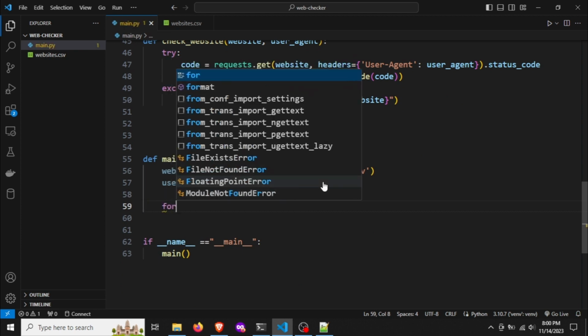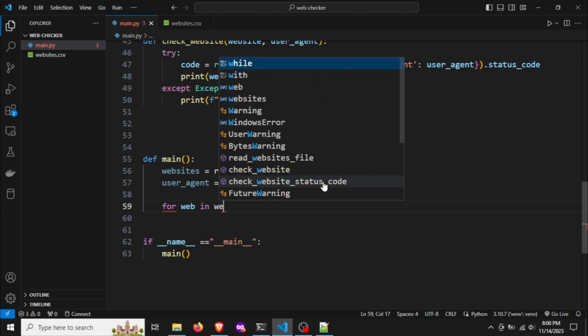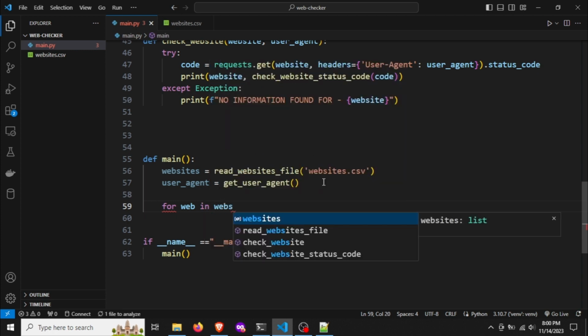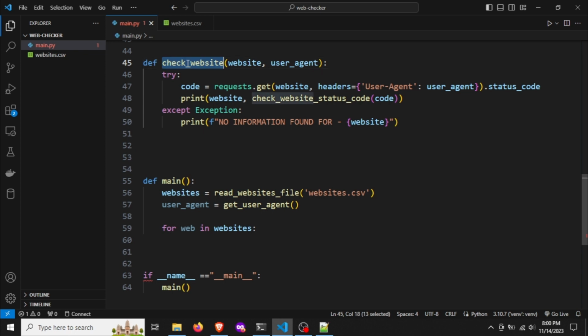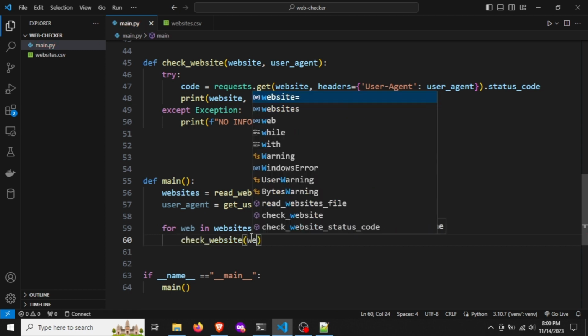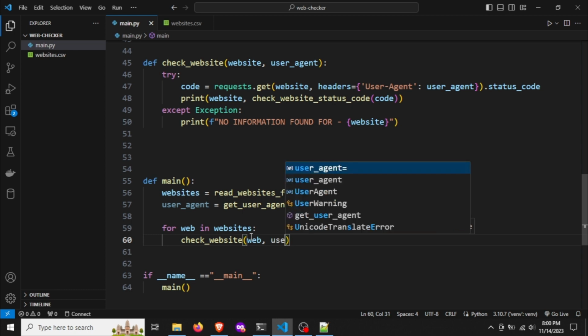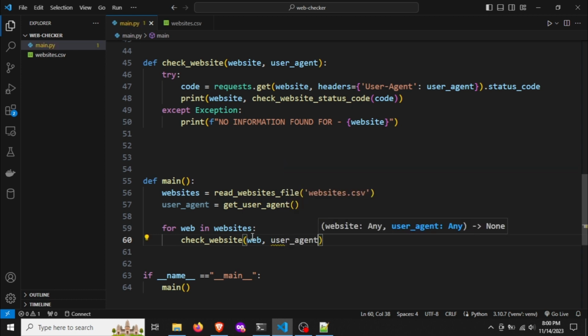So I'm going to say for web in websites, this websites, because this is going to give us a list of the websites from the file. And then what we can do is we can simply call this check website, and that's all. Check website on web, and user agent is going to be our Firefox.